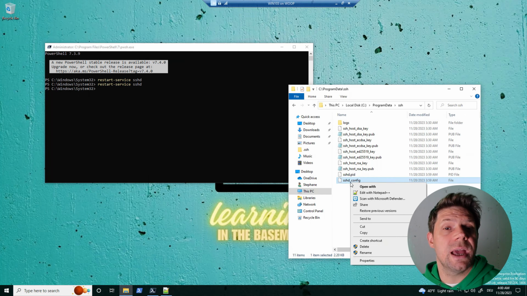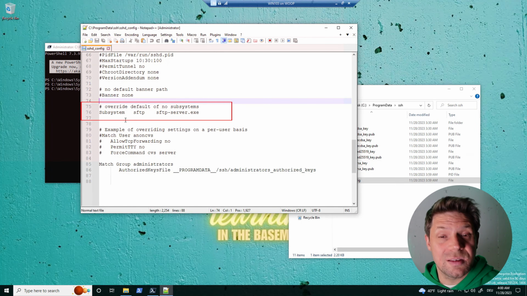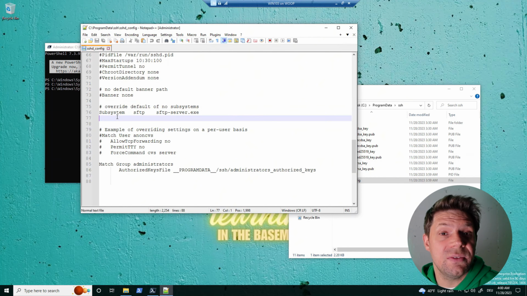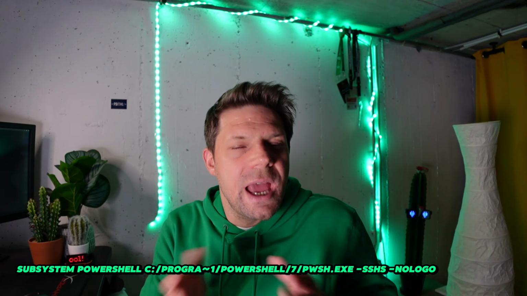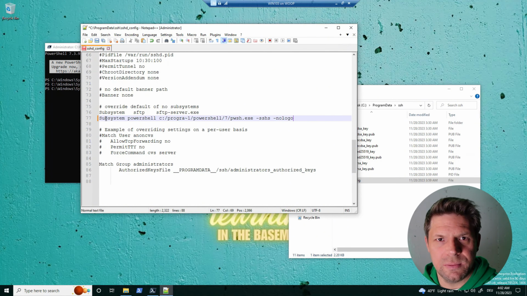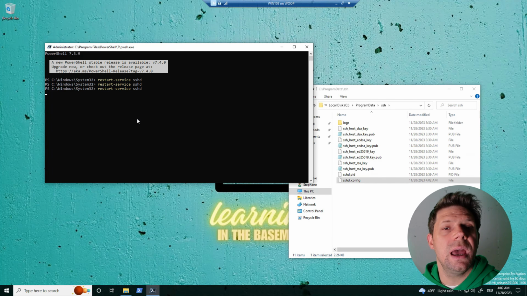Simply go back into the sshd_config file and make sure that a subsystem is actually present in that file. And if it's not, add the following line. You can find everything in the description below to put into the config file. So once we've added the new subsystem, we need to restart the SSHD service and we can try again.